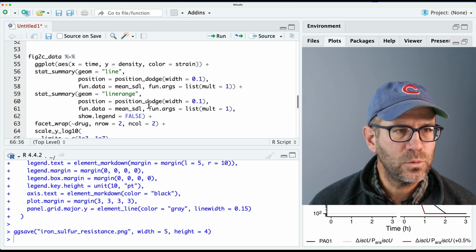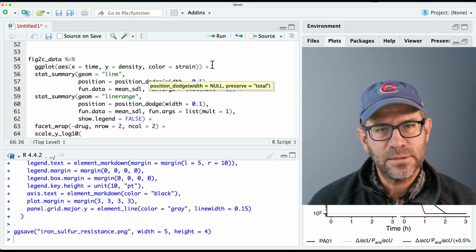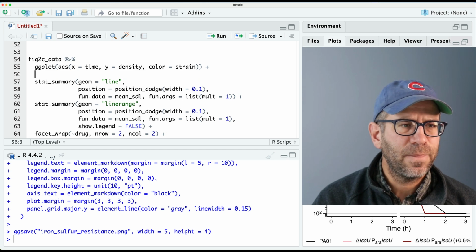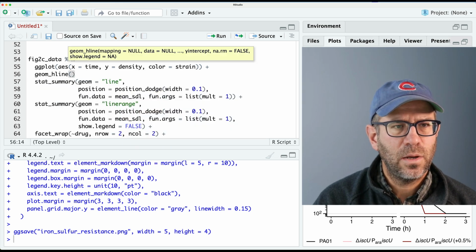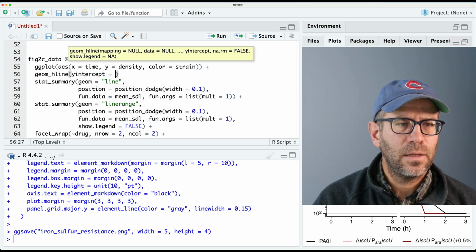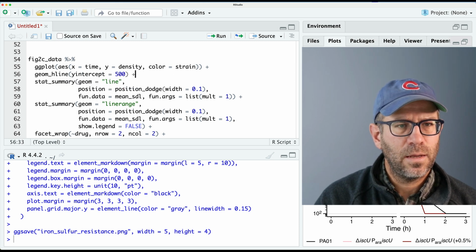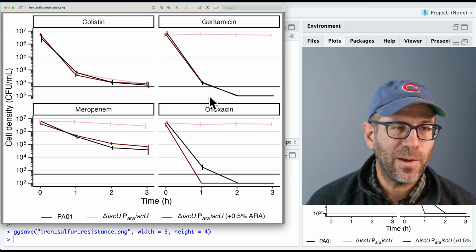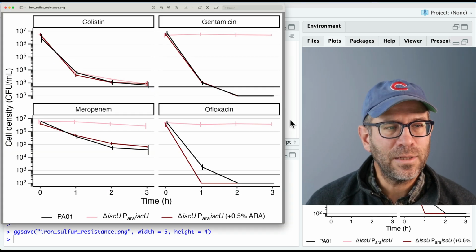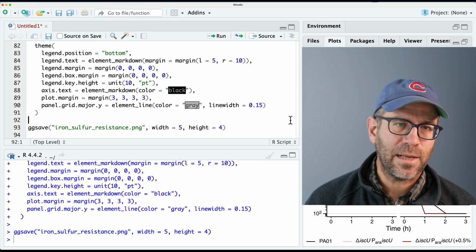So let's come to our code, and I want this line to be behind the data. And so we'll do geom_hline, and we'll do y-intercept equals 500. And let's see what this looks like before we do anything. So this gives us a solid black line all the way across. Maybe I would like a thin dashed black line.